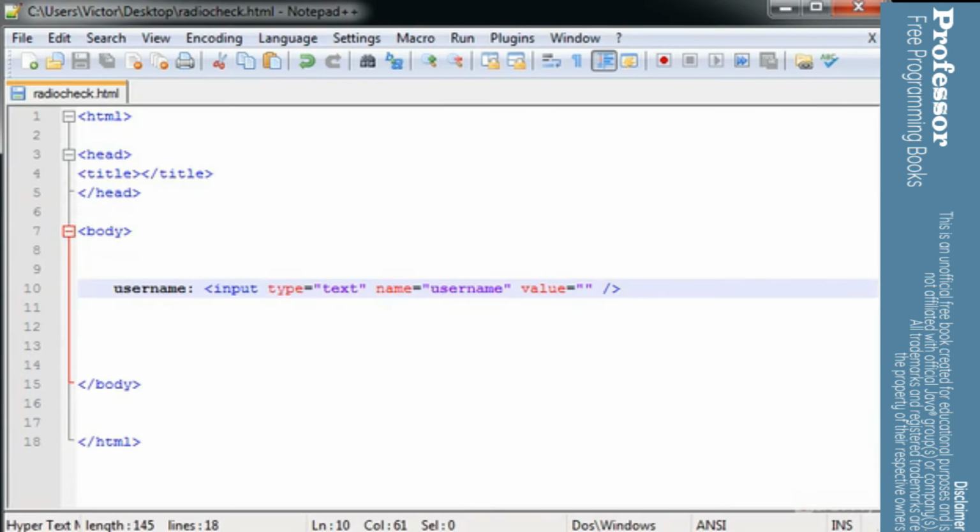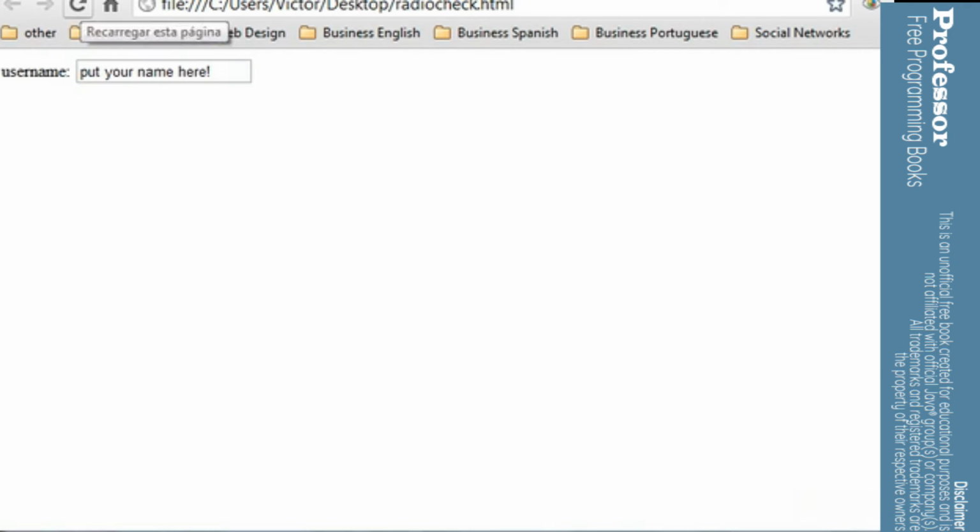Now if I type in the value, let's say, put your name here, and save it, you'll see that when I refresh, some forms used to have this. It's a good way to place some words so the user knows where he needs to put the name, or what he needs to put in the input box that you are referring to with the value. So, put your name here.